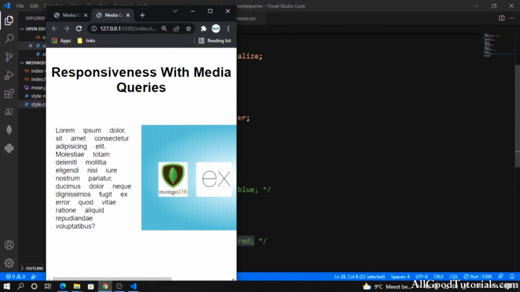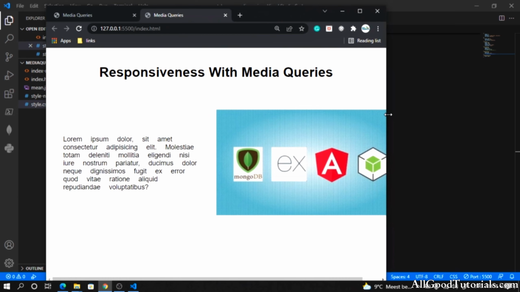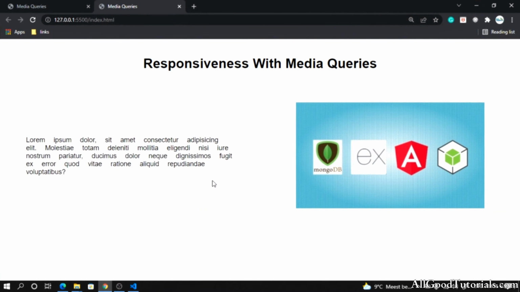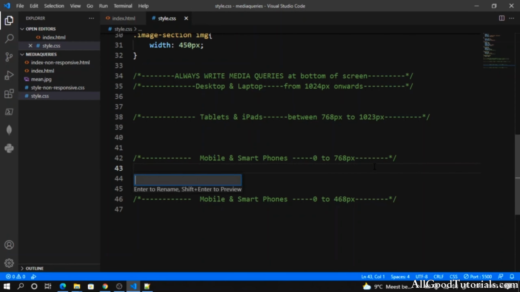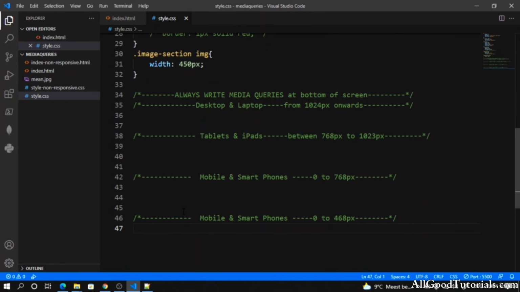If I do this, now our website breaks because it's not responsive. So let's go ahead and try to make it responsive. Now we have to understand that we should write media queries always at the end of all the styles. Otherwise, we will have problems. That media query won't work and we will be in trouble.